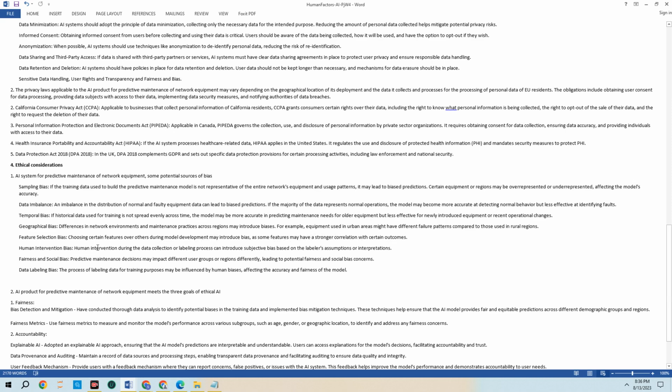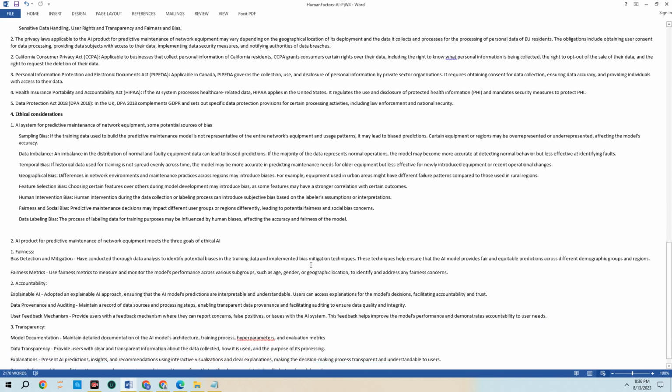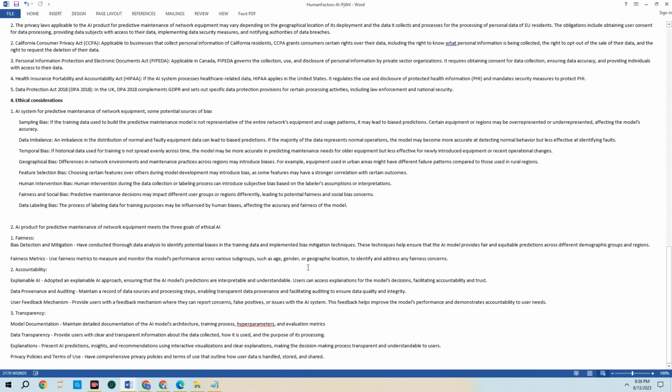Human intervention bias. Human intervention during the data collection or labeling process can introduce bias based on the labeler's assumption or interpretation. Fairness and social bias. Predictive maintenance decisions may impact different user groups or regions differently, leading to potential fairness and social bias concerns. Data labeling bias. The process of labeling data for training purposes may be influenced by human biases. It will affect the accuracy and fairness of the model.